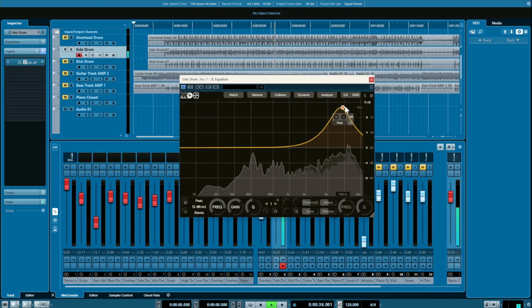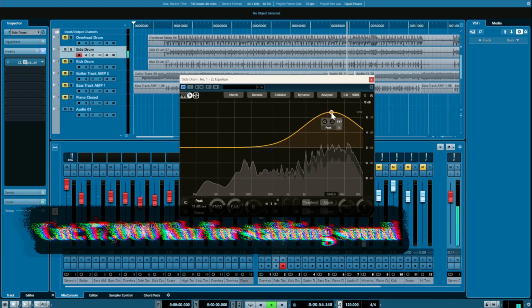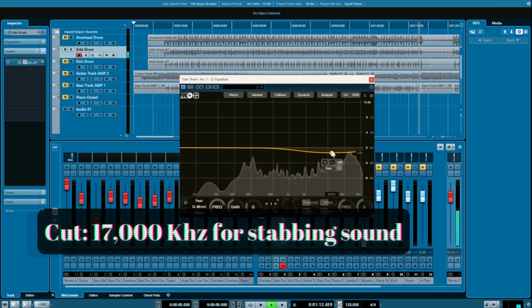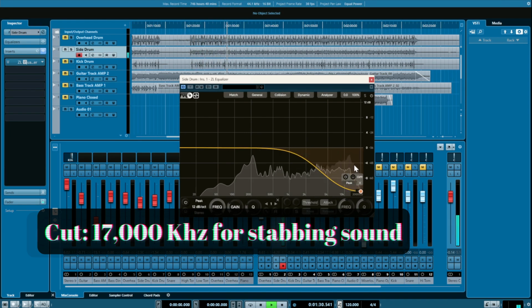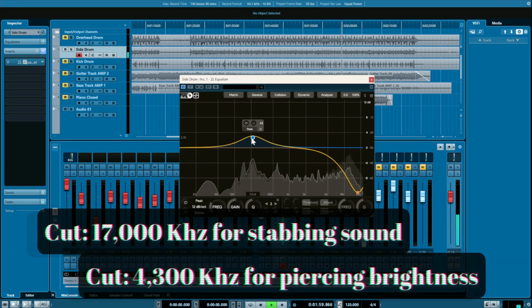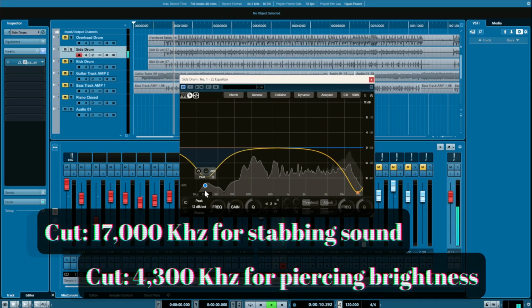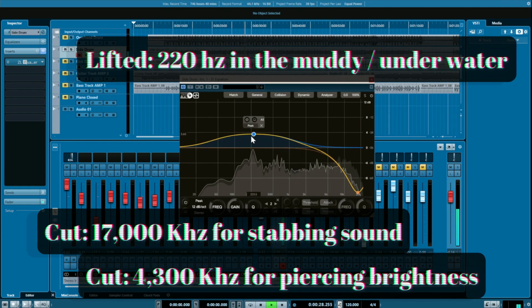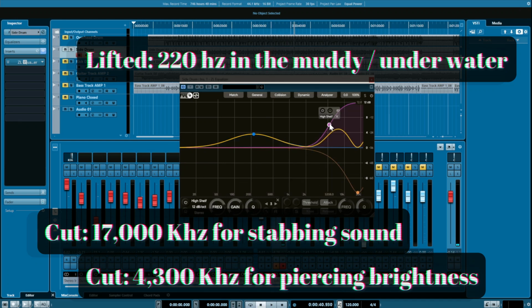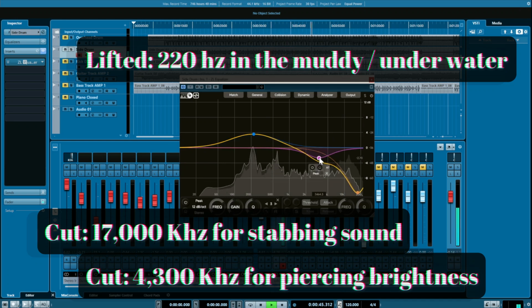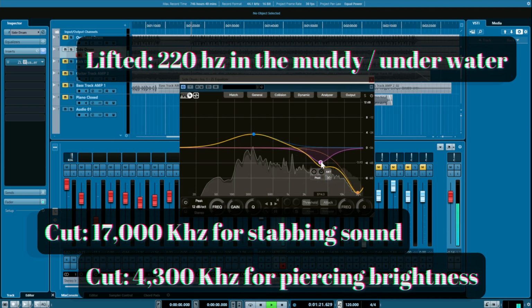With the side drum, I immediately went for just under 20K to get rid of that stabbing sound a little bit again, and I cut there. Then I went a little wider around 4300 and cut, feeling like I could reduce the overall piercing brightness of the cymbals. And then lastly, I went wide and lifted just above the 200 range, what is typically called muddy or talking with your mouth closed.